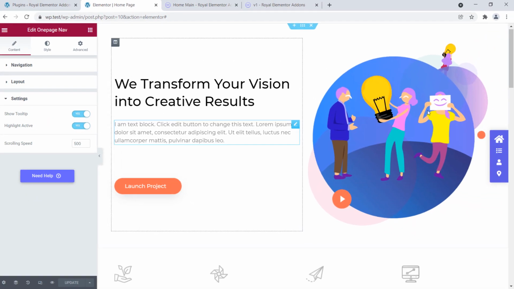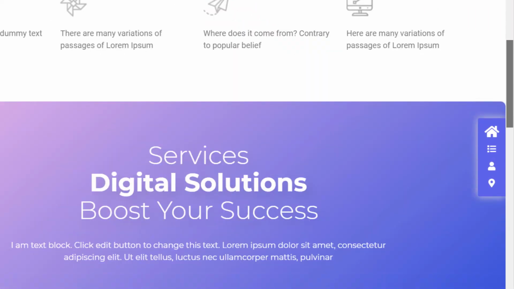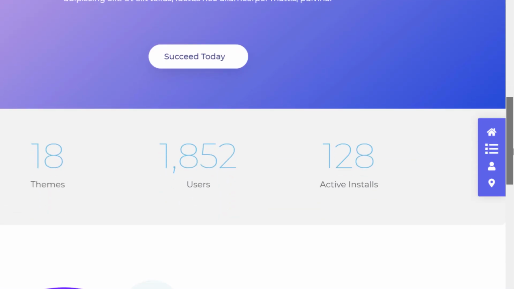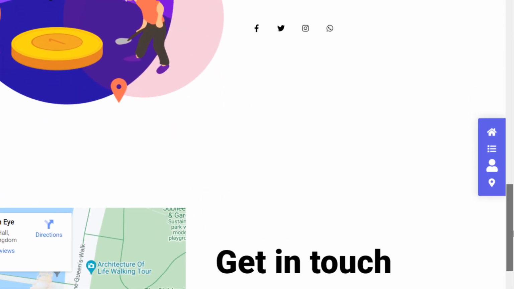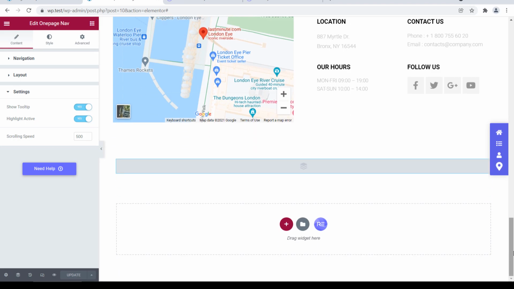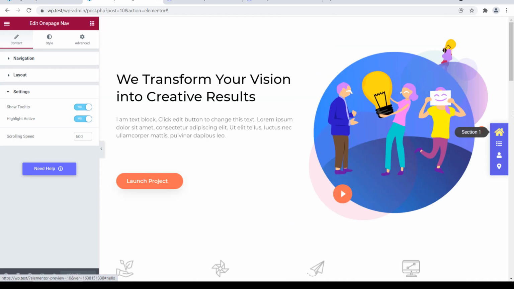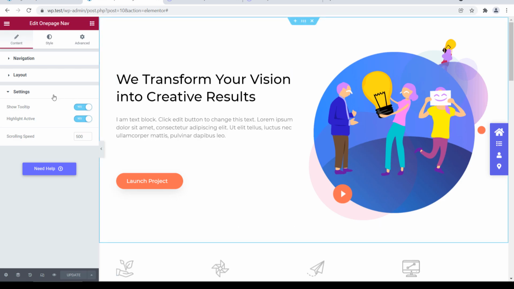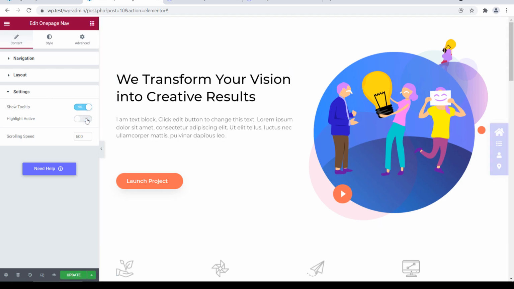To give you a better idea of what it does, let's scroll down the page, and when we reach certain section, its corresponding menu icon gets bigger. So basically, it lets users know which section they are looking at the moment, and this tiny feature can drastically improve the usability. And of course, you can always disable or enable it according to your needs.